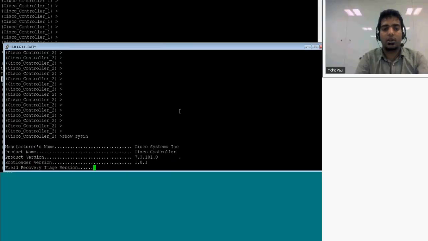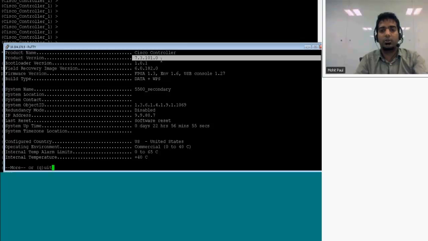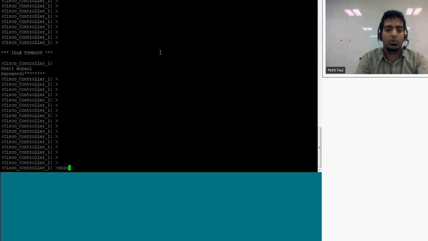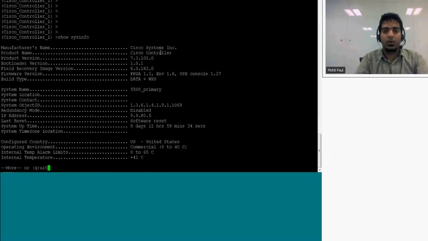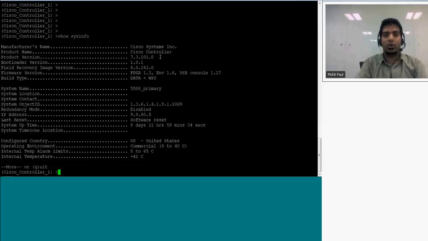So let's see which image this box is running. Okay, I see this box is running 7.3.101.0. Which image is here? Okay, this box is also running 7.3.101.0. The reason why I checked the image on both controllers is because the minimum HA requirement is you need to have the same hardware and the same software on both controllers. Then you need to have a minimum 50 AP count license on the secondary controller.